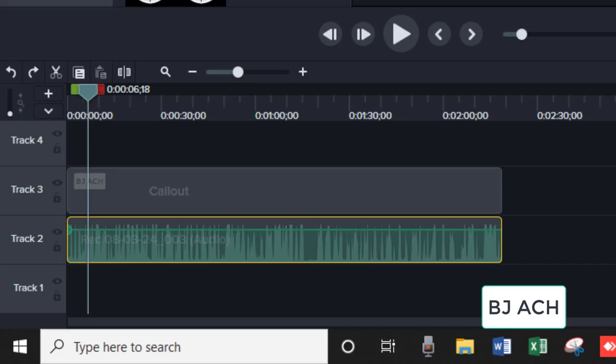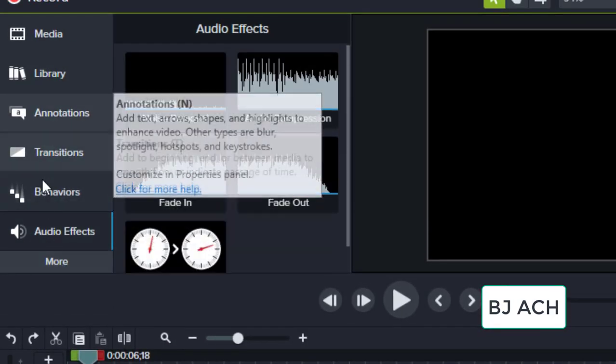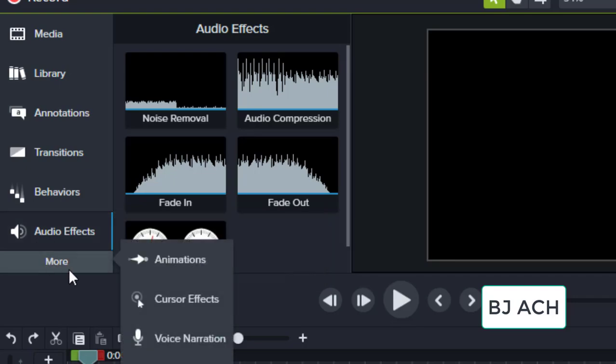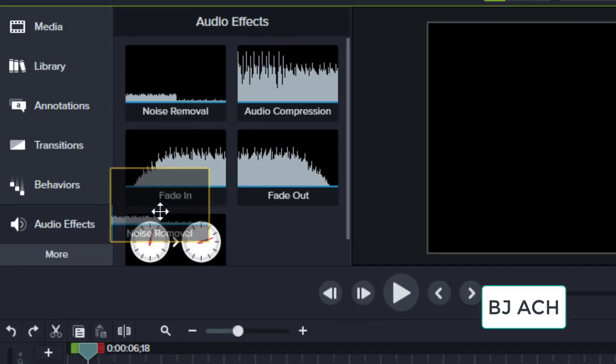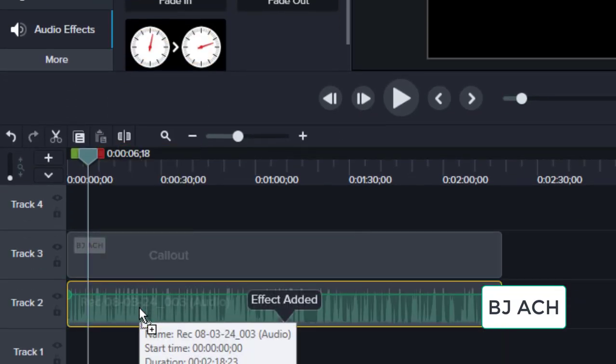You are getting that noise in this audio, right? Now, to remove the noise, find the audio effects in the left panel. In my case, it is here. If it is not showing here, then click more and find it here. You can see here noise removal. Click it, drag and drop it onto your audio.